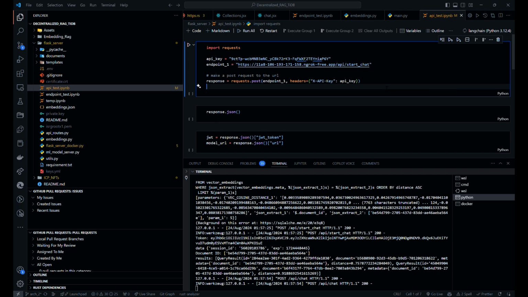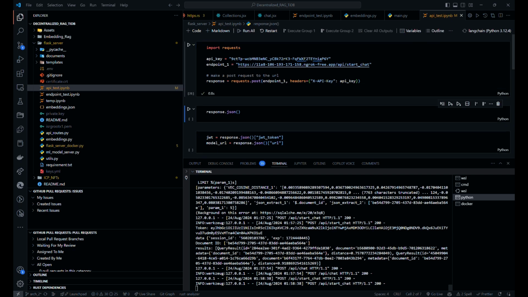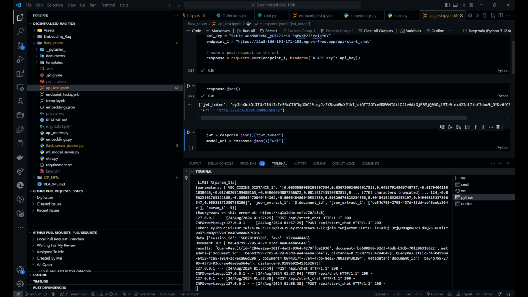I pasted the API key and the endpoint here. We have designated routes in the backend for API calls. On the first endpoint, the backend will verify the authenticity of the API key, and if it is authentic, it will return a JWT token with a URL where our base model is hosted. In the second endpoint, we will pass a query with the JWT token and the URL. If the JWT token is verified, the model will give the appropriate answer.